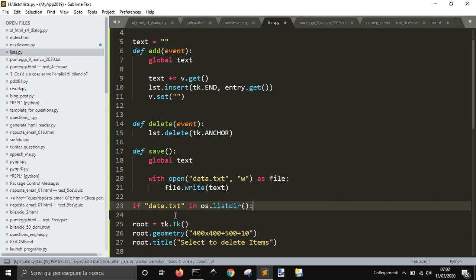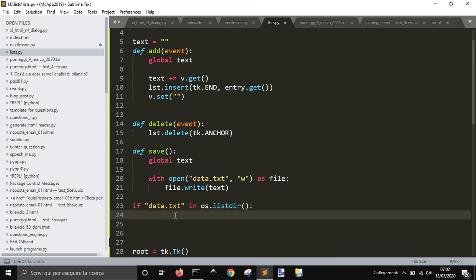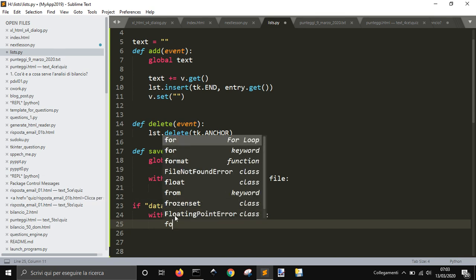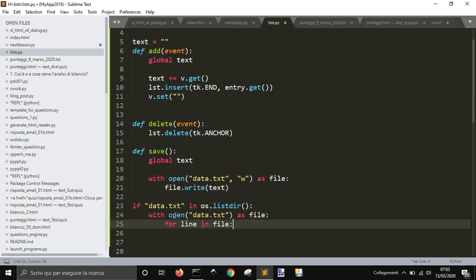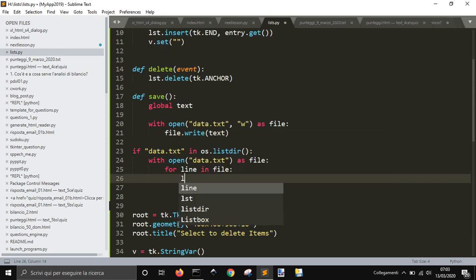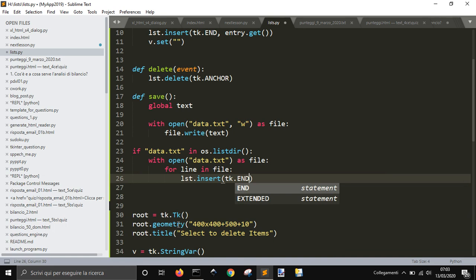so if there is this in our folder, we are going to open it, and we're going to read it, or better, for line in file we are going to enter Listbox here dot insert tk.END each line that we saved.